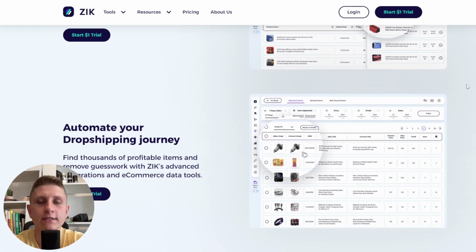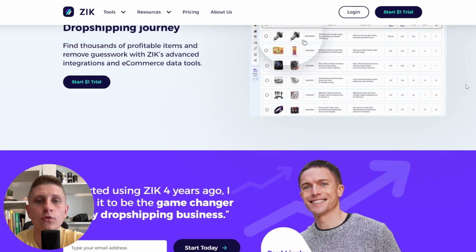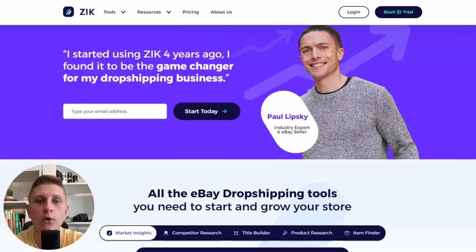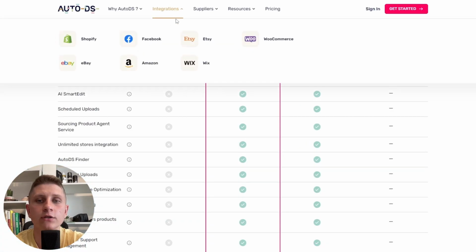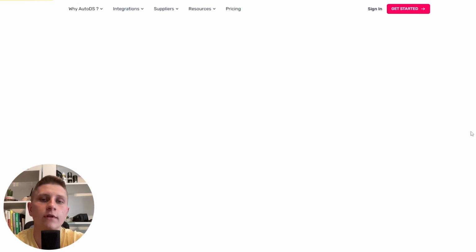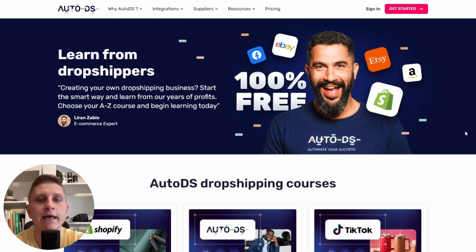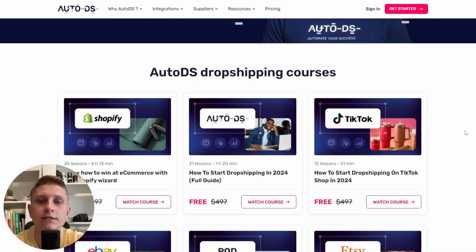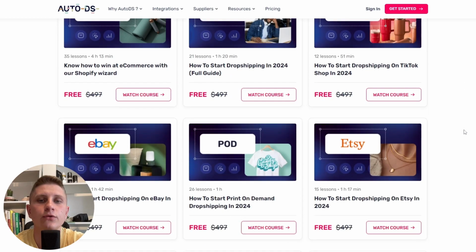So in conclusion, we can say that AutoDS and Zig Analytics are both great platforms for dropshipping. However, the best platform for you will depend on your individual needs. If you're looking for a platform that is easy to use and has a wide range of features, then AutoDS is a good option. If you're looking for a platform that provides detailed sales analytics and competitor analysis, then Zig Analytics is a good option.